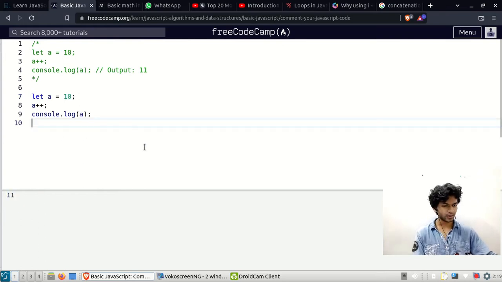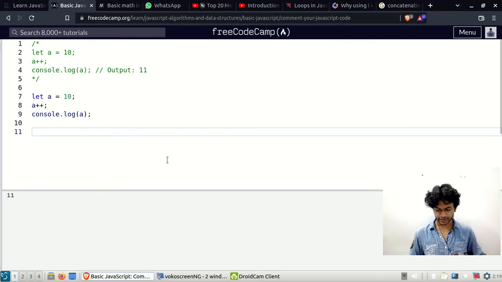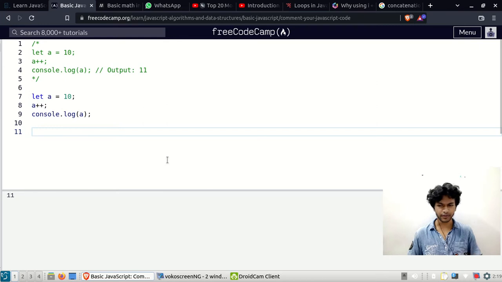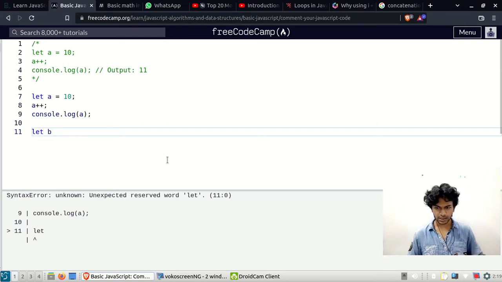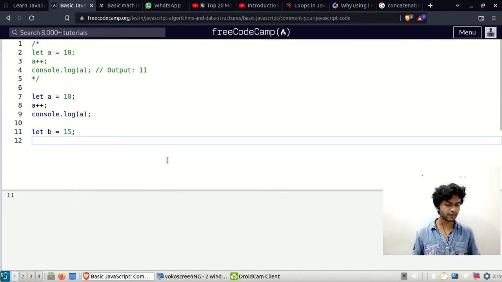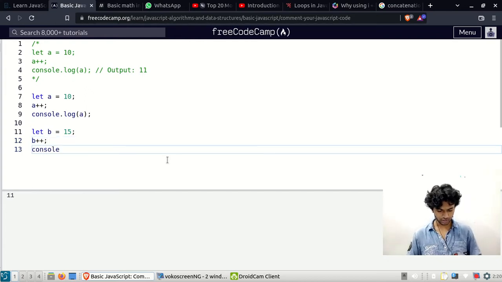Now I'll show you a very interesting case. For now, should we comment it out? Now we'll use a different name for the variable. We'll use the let keyword, we'll use B, and we'll equate it to, let's say, 15. So basically B has been assigned a value of 15. Then we will use B++. So for sure, console.log B, we know what it would print out?